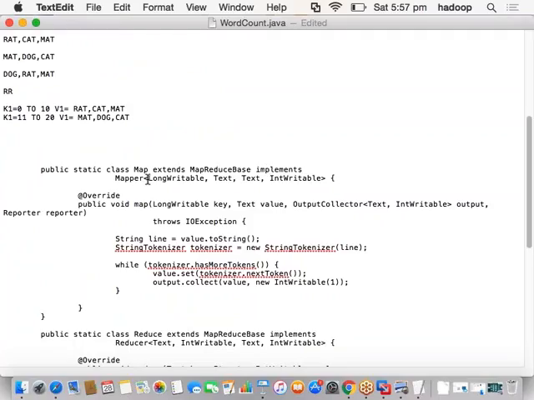MapReduceBase implements, and this is one interface, we have Mapper. This is the default parameter of Mapper: LongWritable, Text and Text, IntWritable. The default parameter of Mapper depends upon the input format we are using. We are using the text input format, so it's coming as LongWritable, Text and Text, IntWritable.